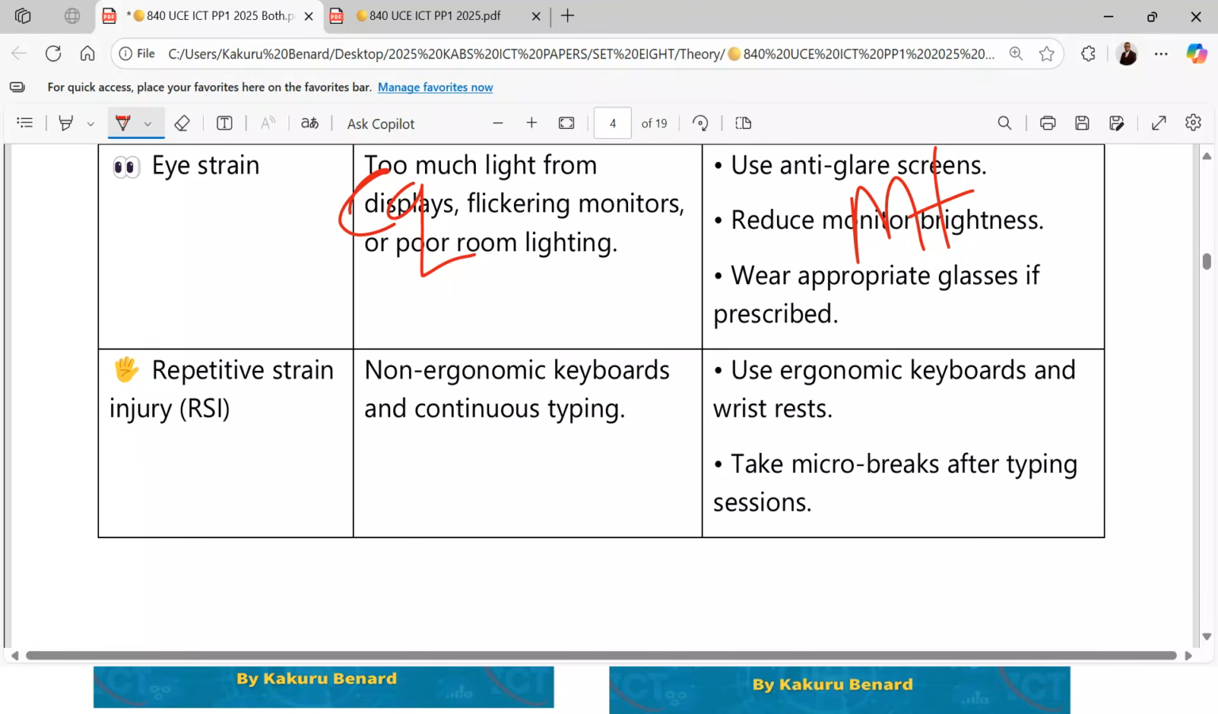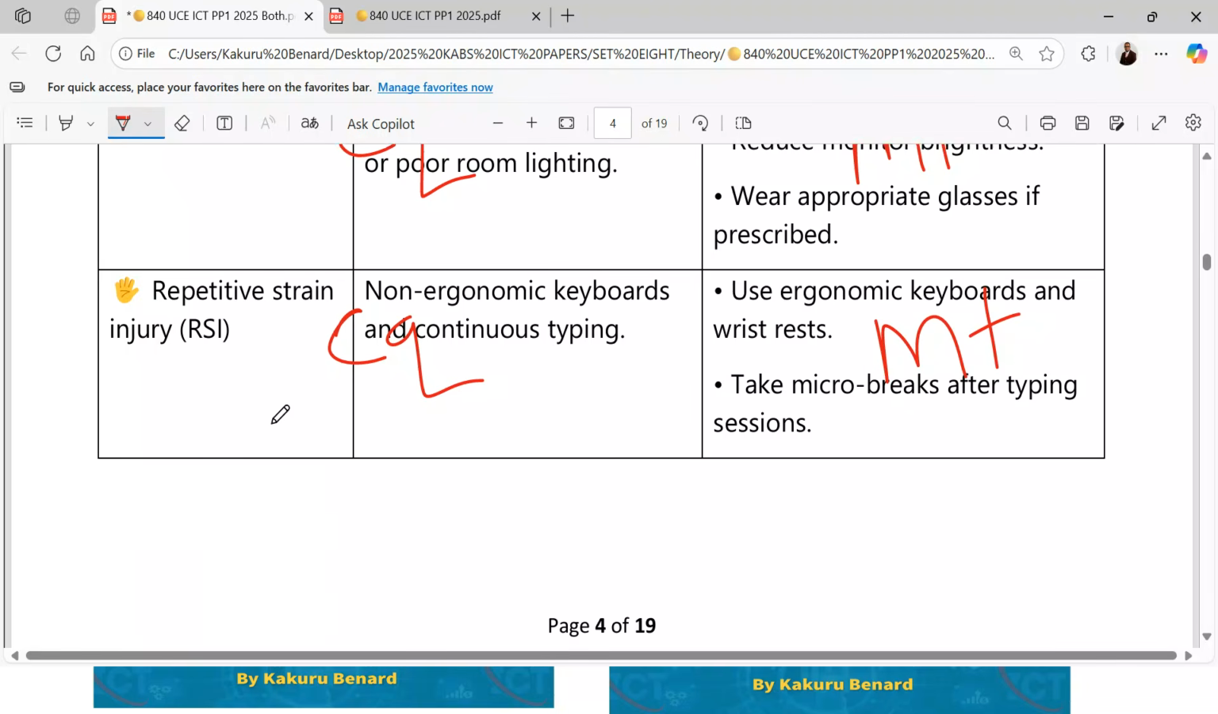Next, we have repetitive strain injury, RSI. It is caused by non-ergonomic keyboards and continuous typing. How can we prevent this? Use ergonomic keyboards and wrist rests. Take micro breaks after typing sessions. So these are the preventive measures.